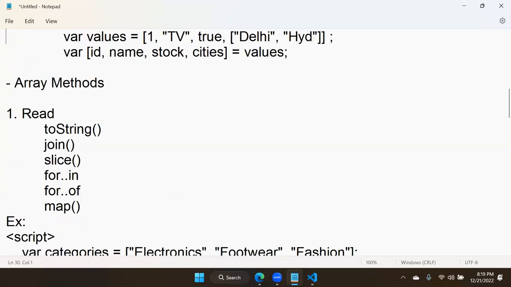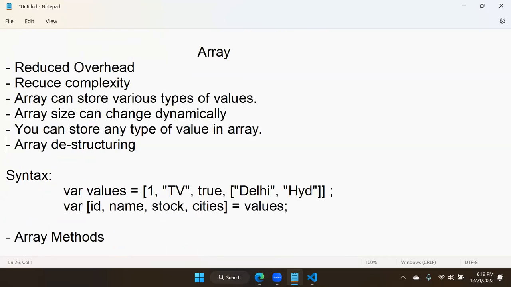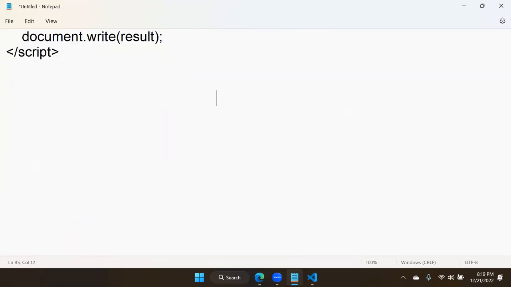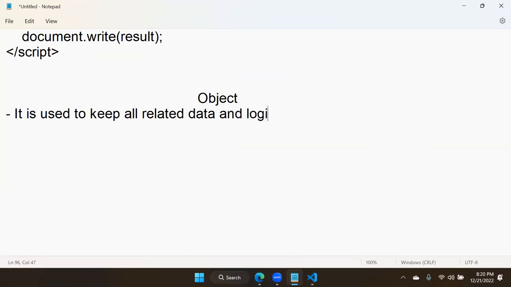In non-primitive types, another important one is the object. What is the key purpose of an object? It is used to keep all related data and logic together. So the concept of an object is to encapsulate and keep all the related data and logic together.